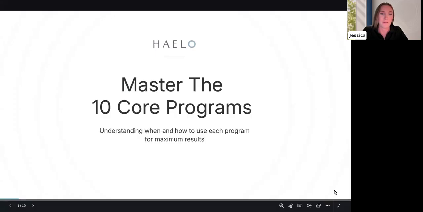And this session is really all about our 10 core programs. These are the programs that we came to market with. We have some of our best programs in the 10 core. All of these programs live in the recovery and performance playlists, and we're just gonna talk through best use, best timing, how you can pair these programs to really get the most out of your sessions, and maybe share some fun facts along the way.